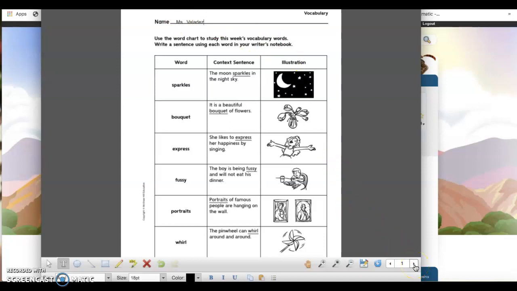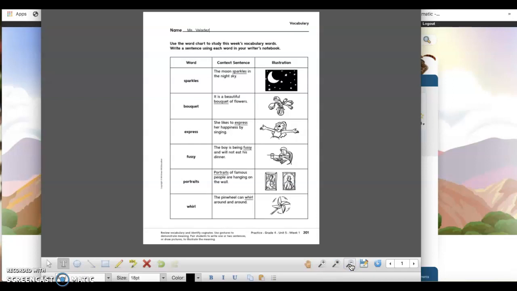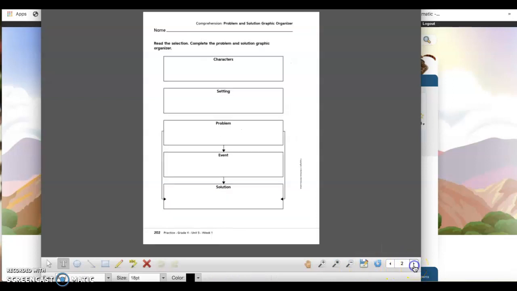Now, to go to the next page, you're going to click the arrow over. Now, you'll notice that you can't tell what page you're on right now. So in order to tell what page you're on, you're going to click Zoom Out, and it'll show you the page numbers. Once you're there, you can click the arrow over, and you'll start seeing the page numbers for the assignments.